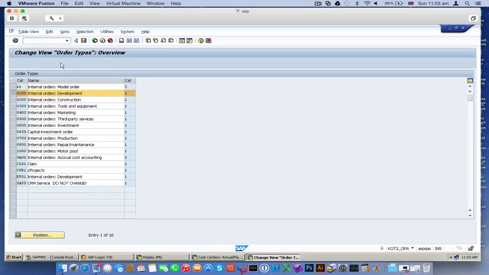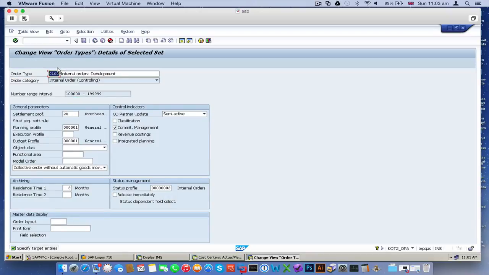Click on copy. My machine is working. Click on 100, click on copy, and give the name of your company code, which is CW01. Internal order for projects in CW01. You can give any description.